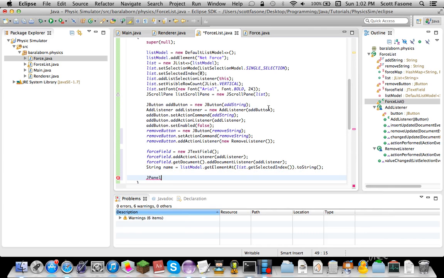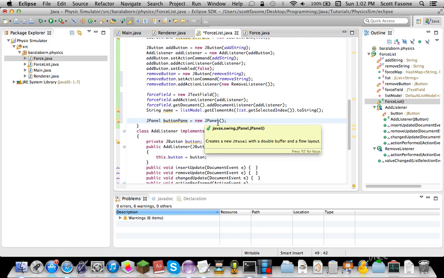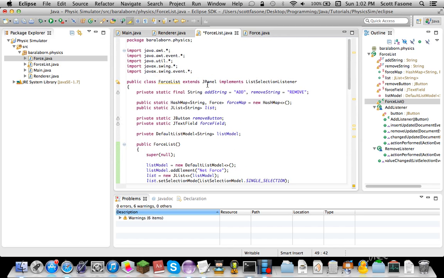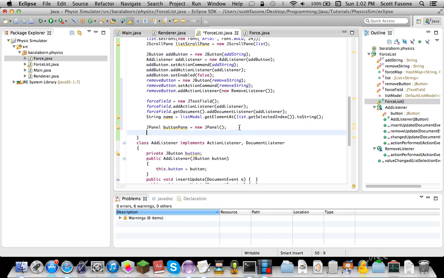Okay, JPanel button pane. Now what we're going to do with this is that you can only add swing components to other swing components. So we're going to make a new panel that contains just the buttons, and then we're going to make a panel that contains the button panel and the force field. And then the whole thing, this is the force list, which is a JPanel, it extends JPanel. That's going to contain the force panel and the list, and then we're going to eventually add a force list to our window. So that's the process there.